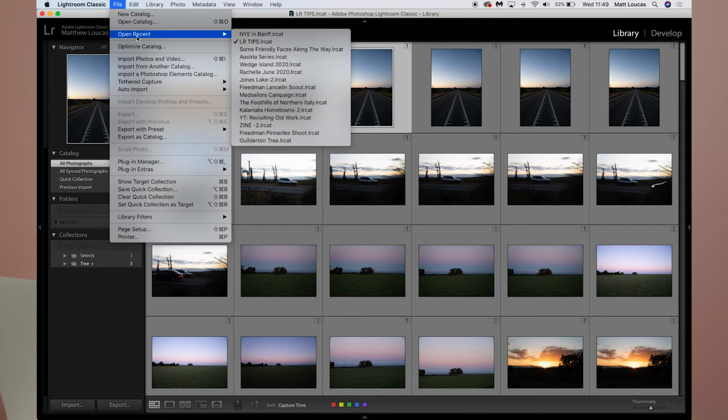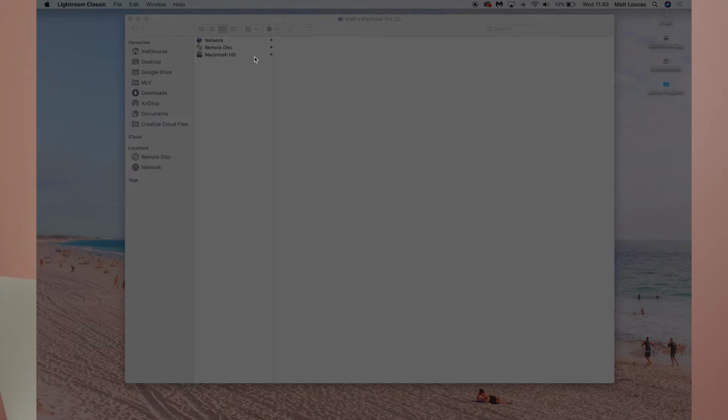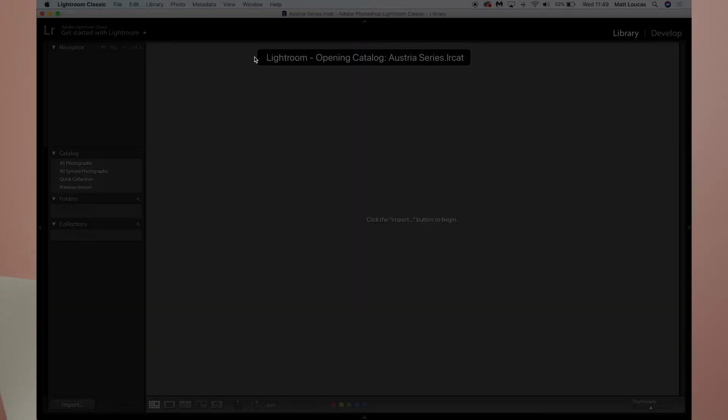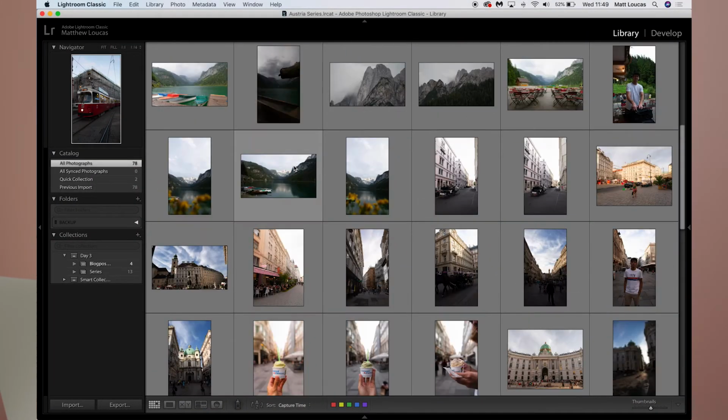And by keeping them all separate, coming back to them and finding images when I want them is a whole lot easier. So if I head to Open Recent and I head to Austria Series and I click on that, Lightroom's gonna get rid of this catalog and then it's gonna open up our new catalog, Austria Series. So here you can see all the photos from my time in Austria.